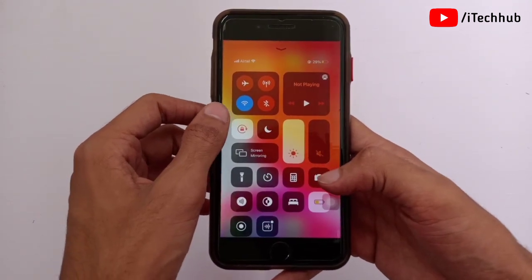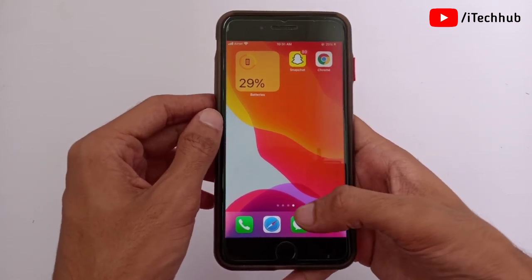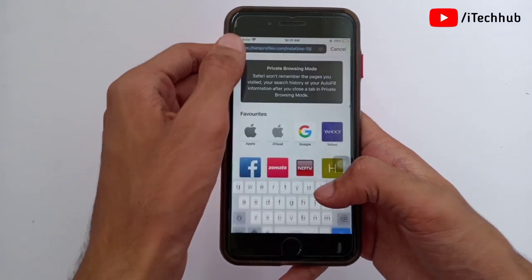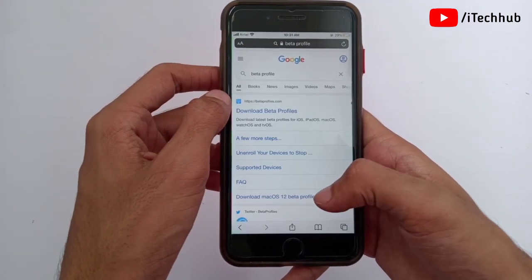So guys, first of all open the Control Center on your iPhone and connect to a strong Wi-Fi. Now open any browser on your iPhone. Now open Safari. In Safari you can see the search bar in the top corner. In the search bar, search for beta profile.